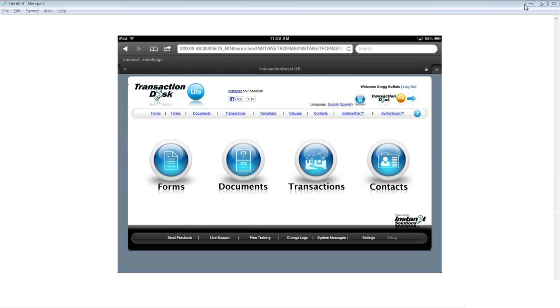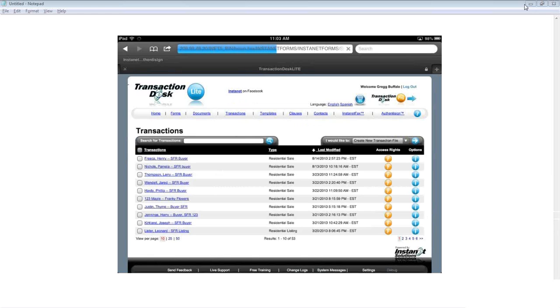Transaction Desk is transaction-centric. You create a transaction file, you add details, dates, and contact information to that file. Then you type up your forms and contracts within that transaction file. So I'm going to click on that transactions icon, center screen, shading to the right, tapping, I guess, on the iPad, tap on transactions. First thing we see is the list of transaction files that we've created previously.